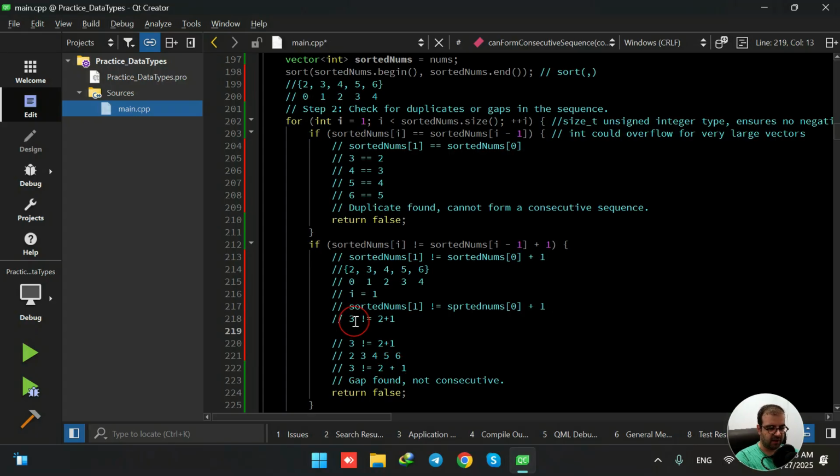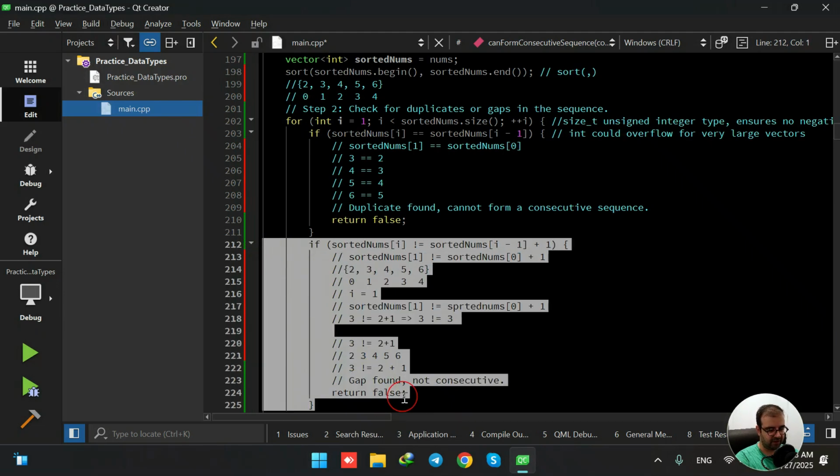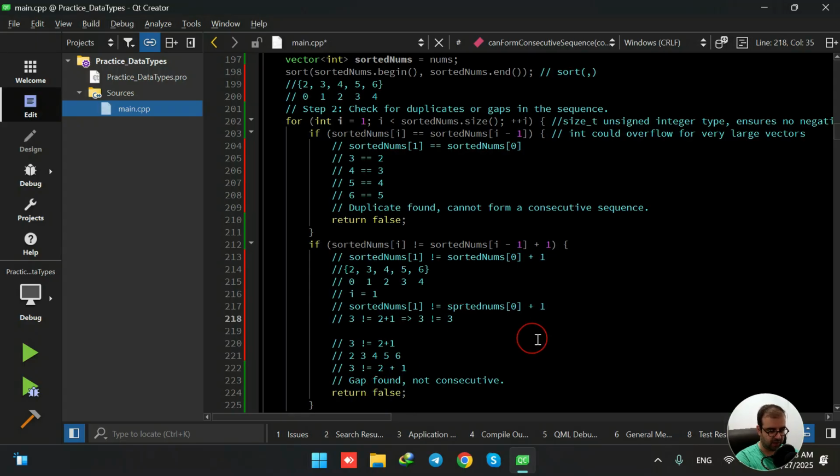If this statement was true, we would return false. But this statement is not true, therefore we are not going to enter this if condition. The left hand side is 3 and we are saying 3 is not equal to 3, which is not true, and therefore we are not going to return false.